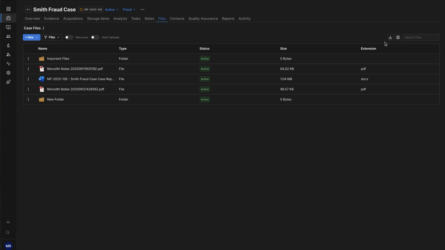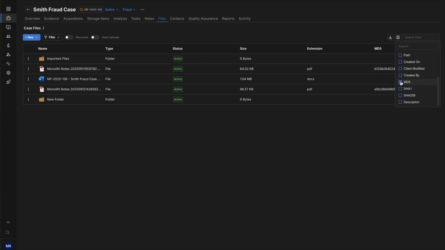Over here on the right-hand side, we can export this table to an Excel spreadsheet. And then next to that, if we wanted to see different columns than what we see right now, we can click this button right here. Let's say I want to see MD5 hashes. We can select that, and you can see now we can view that information in this table.